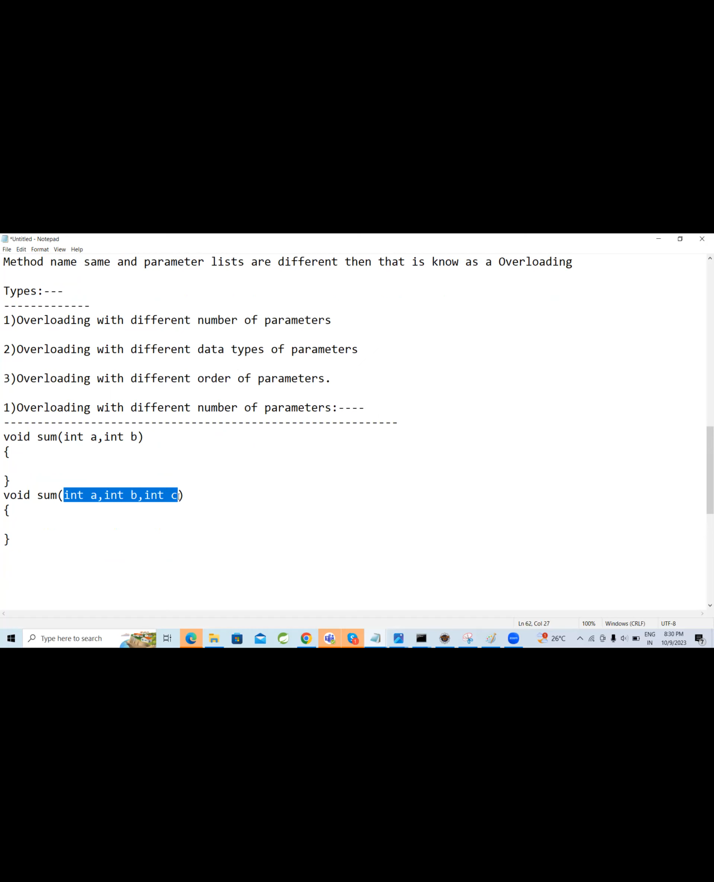Number is different in here. Okay, overloading with the different number. Here 2 is there, here 3 is there. 2 not equals to 3. Number is different in here.